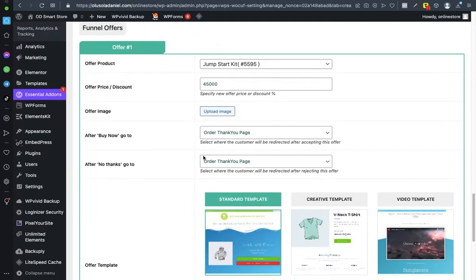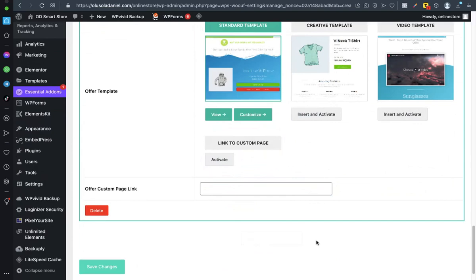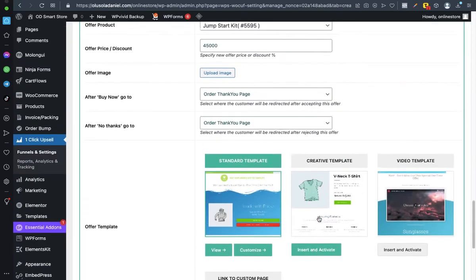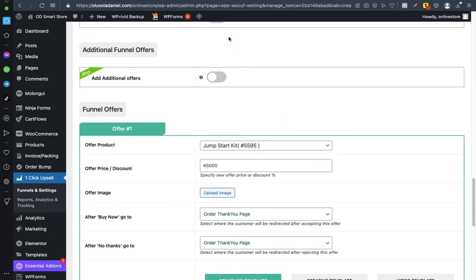This particular place here, where it says after buy now, see, select where the customer will be redirected after accepting this offer. They are going to the thank you page because I've not created the second offer. You understand? If I had created the second offer, I'll just tell this funnel to redirect them straight to the second offer. But in this case, they are going to the thank you page, either they say yes or they say no. Select where the customer will be redirected after rejecting this offer. They are still going to the thank you page because that is the only offer I've set up for the upsell. Now let's go back to it.